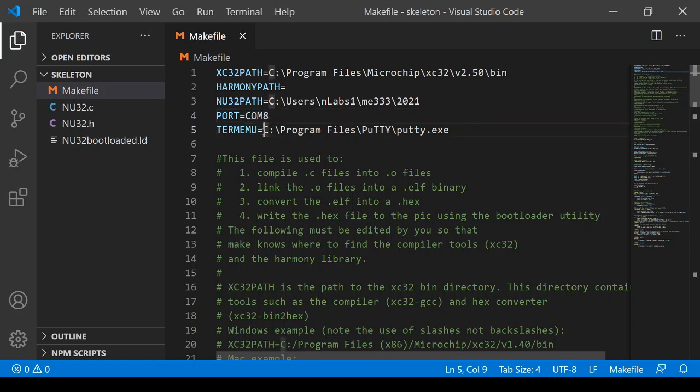And the last thing is we need a program that lets us send and receive text over the USB port. On Windows, we'll use a program called PuTTY. So you'll download and install PuTTY and then put its path here. If you're on Mac or Linux, you'll just type the word screen, which is a program that comes on your computer. You don't have to put the full path. You just type the word screen. So that's how you set up your makefile.